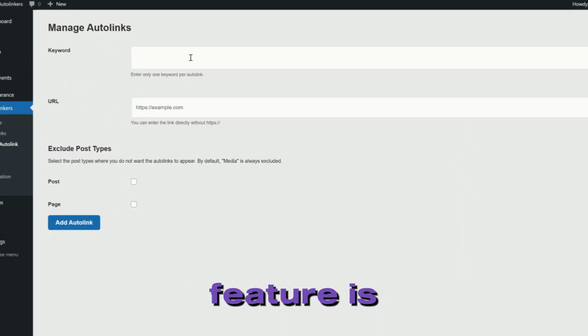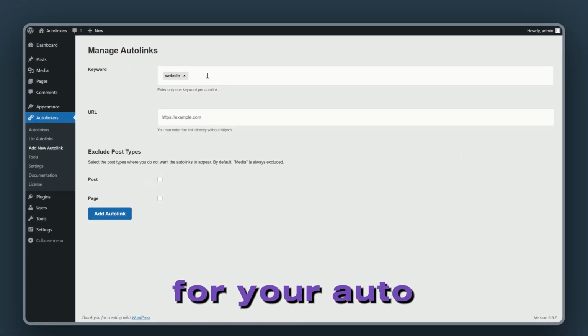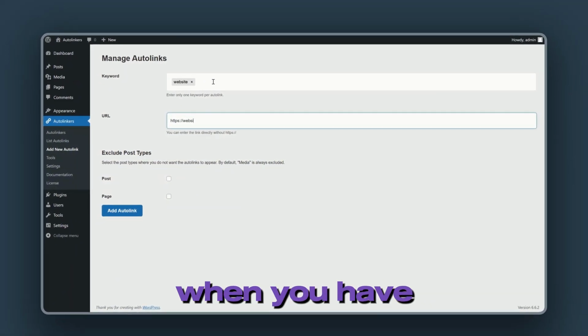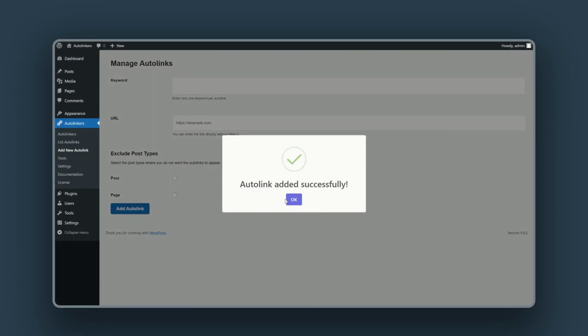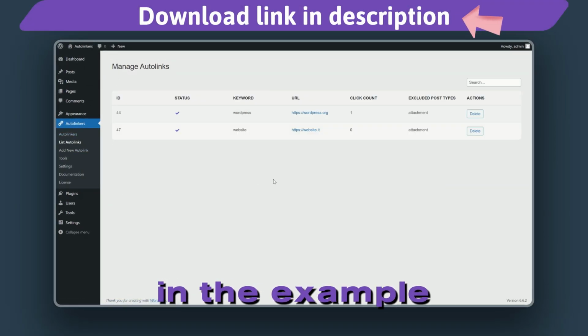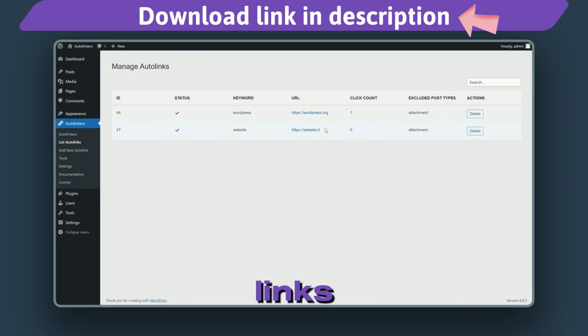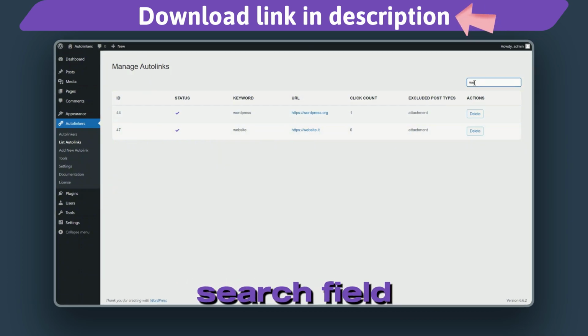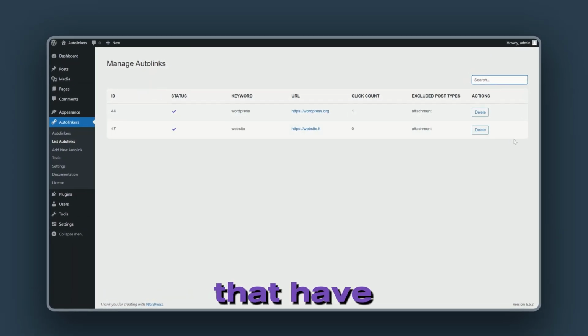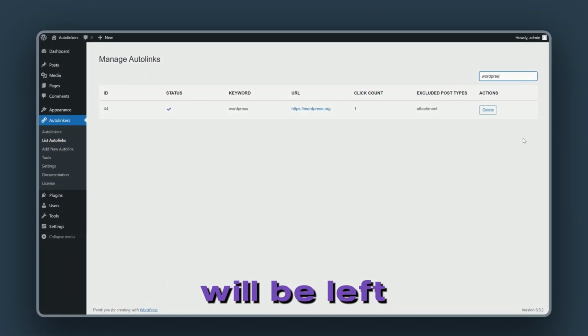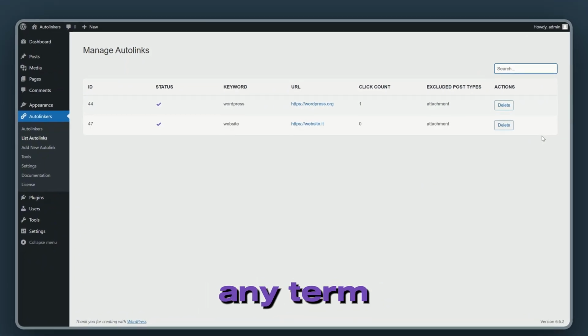Another useful feature is the real-time search for your autolinks. For example, when you have a lot of them. Now, I'll show you how it works. In the example, there are only 2 autolinks. If I write in the website search field, the other results will be removed, and only those that have the searched word will be left, and so for any term.